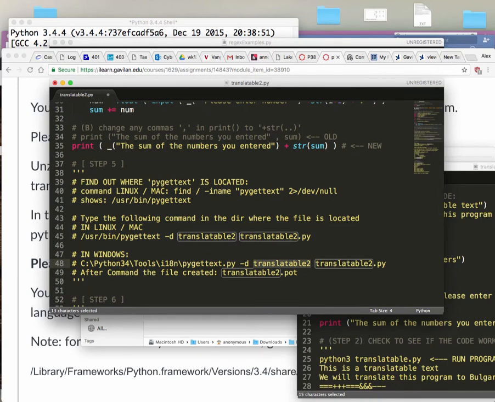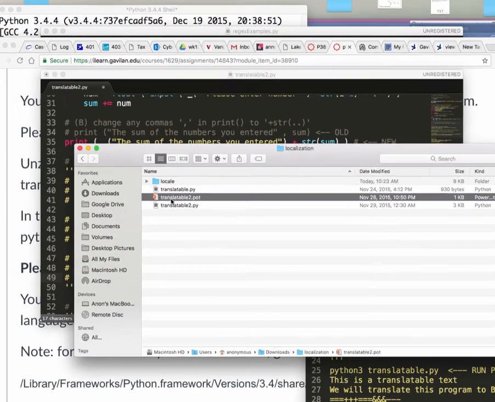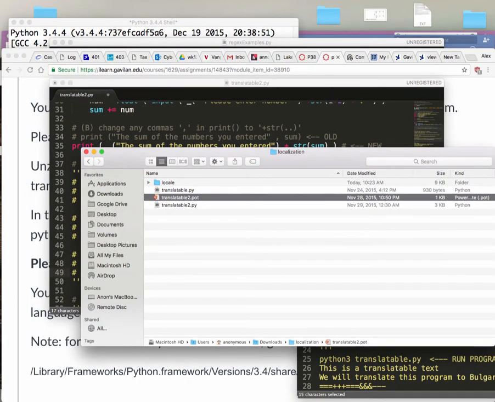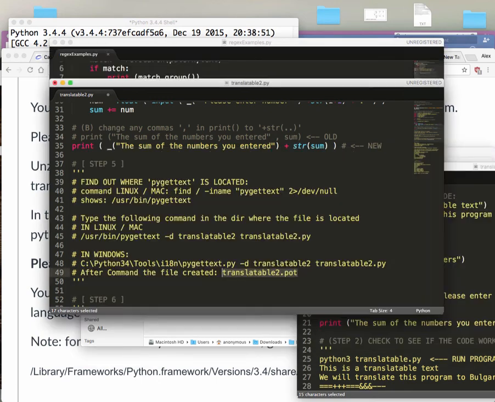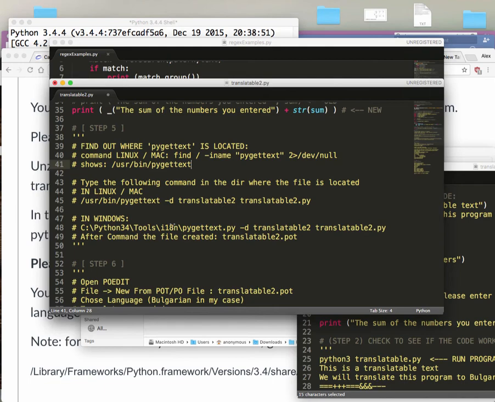Okay? What that will do is this command will generate this particular file. So this creates a translatable to .pot. That's the pot file. Okay? This is the pot file, right? The thing that looks like an Excel spreadsheet or something. Don't ask why it's a pot file. It just is. Okay? So this is how you do this in Windows.